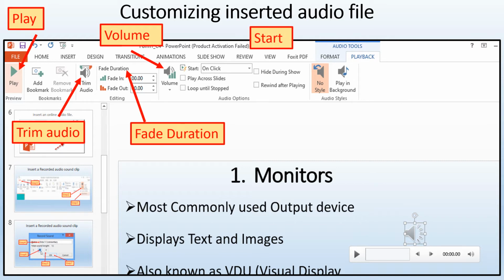And the next one is start. You can start on your mouse click, or you can start automatically. So you can select either one option, whether the audio file starts automatically or on mouse click.